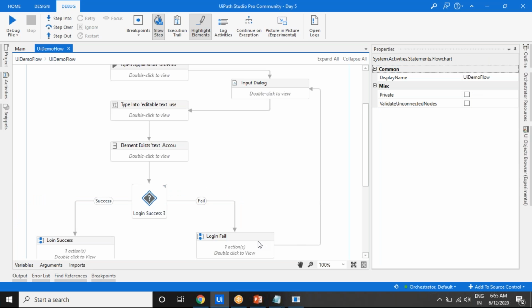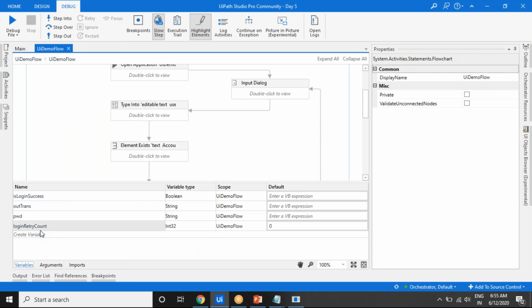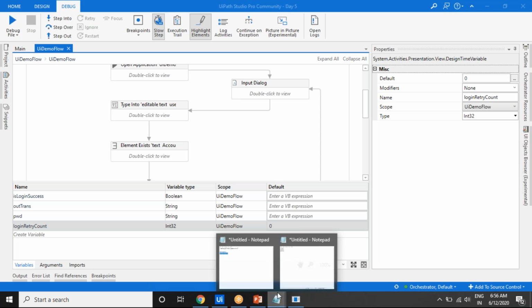Whenever it is going for the retry, this is retrying the login again, right? So retry and increase the retry count. How can you increase the retry count? Normally the retry count by default is 0. The default value we give is 0. So we have to increase the retry count. That means login retry count equals login retry count plus 1.